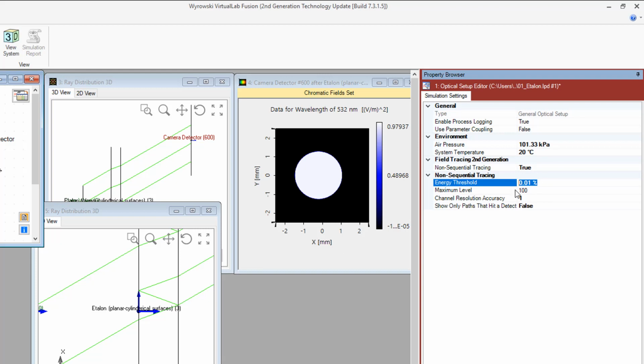The energy threshold is one of the most important parameters to control the number or levels of non-sequential tracing. We can also control the non-sequential level by using the maximum levels here. For example, we give a very small value, 3.